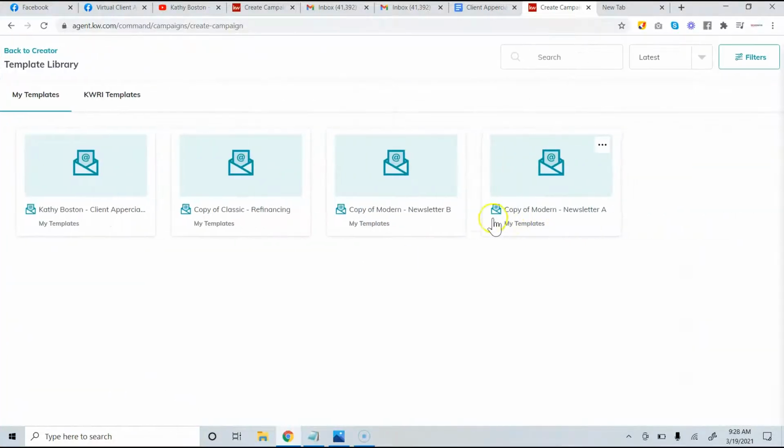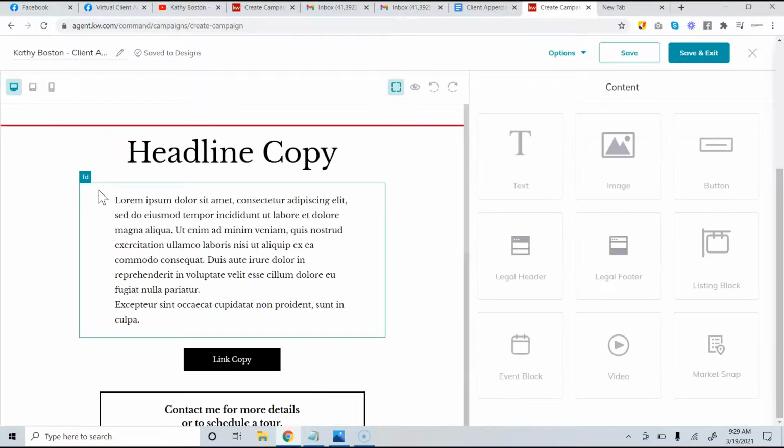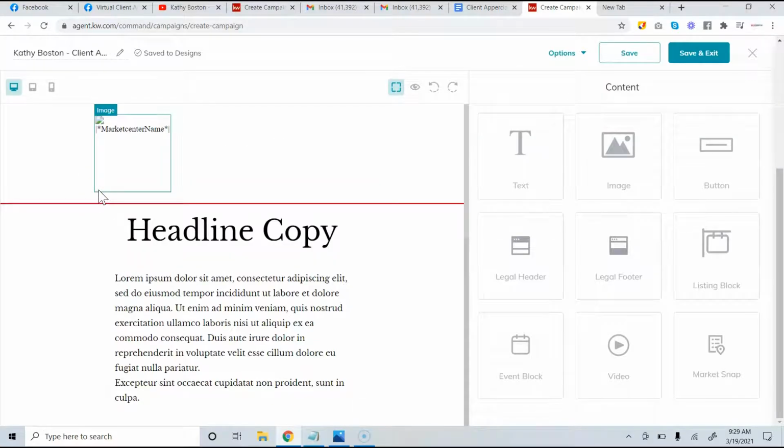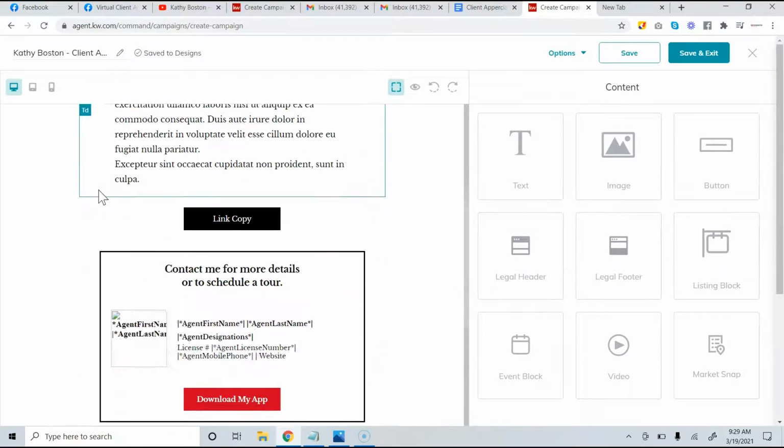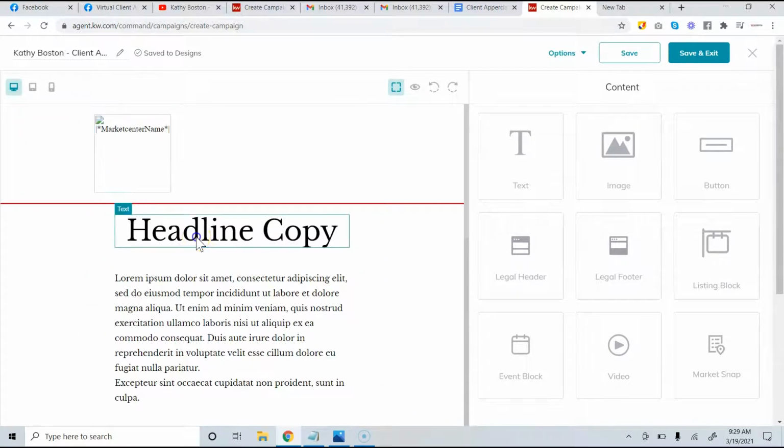So select the content. Okay, so it didn't save the campaign, but it did save the particular. It almost saved it, I guess. Well, guess we'll have to start over again.